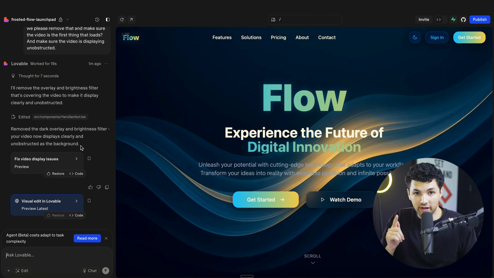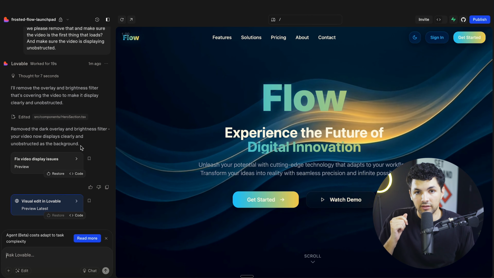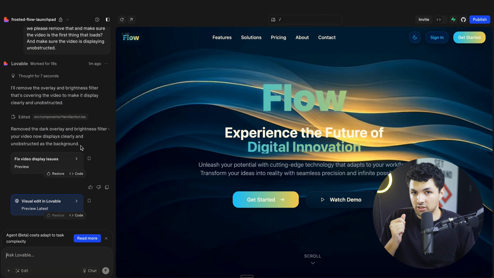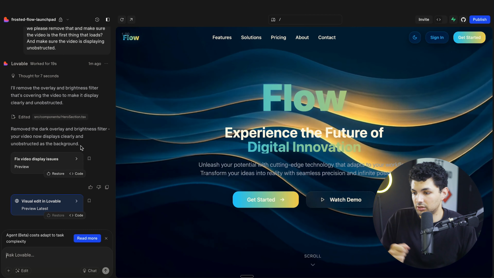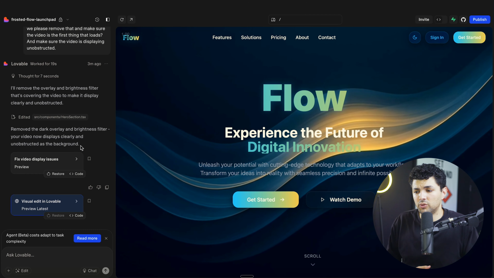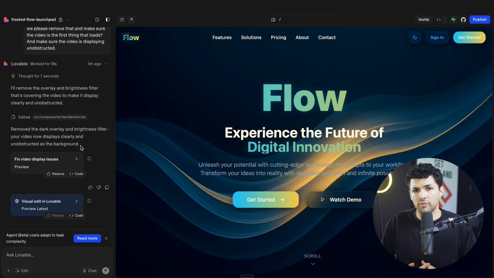Now that you have your video in the public folder of your app or website, you can either prompt the Lovable agent or do this manually to add the video from that public folder into your background in the hero section. You can do this with your ecom website, you can do this with your app, you can do this with any type of website that you want.